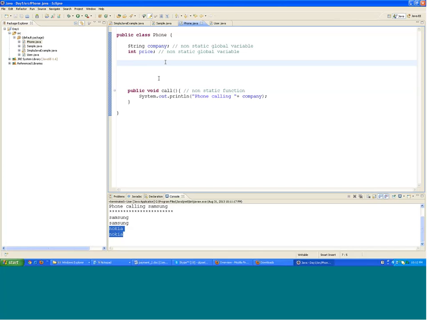Fine. Right now, if I write something like this, static int number of batteries. Now this is a static variable. Technically, this is known as a static global variable. How is a static variable different from a non-static?